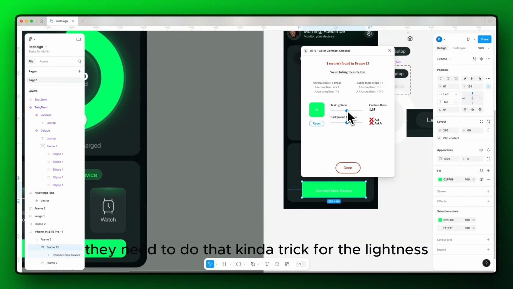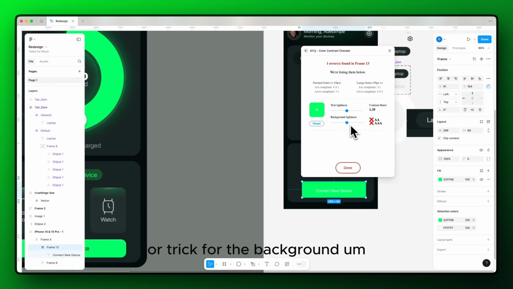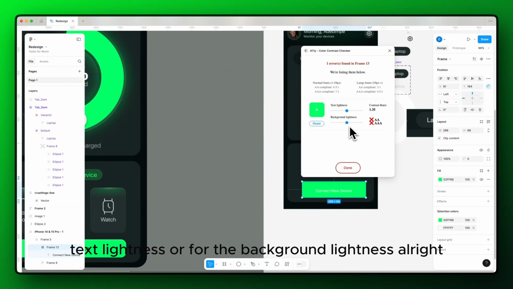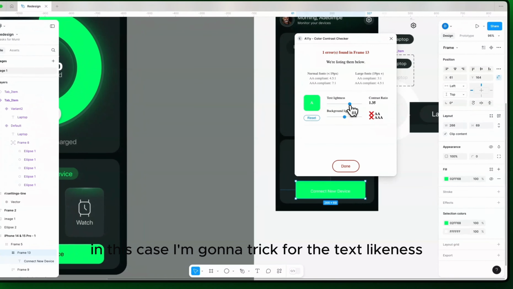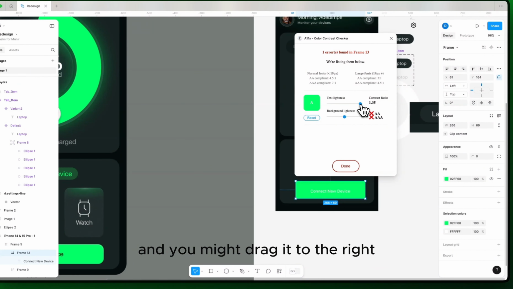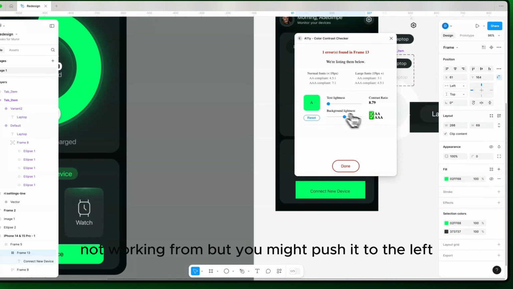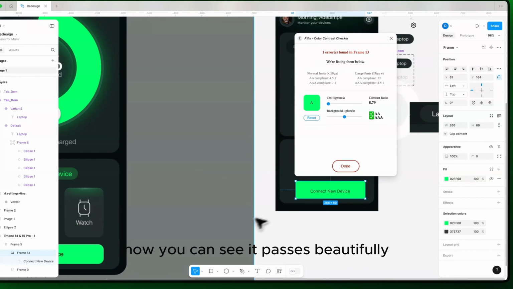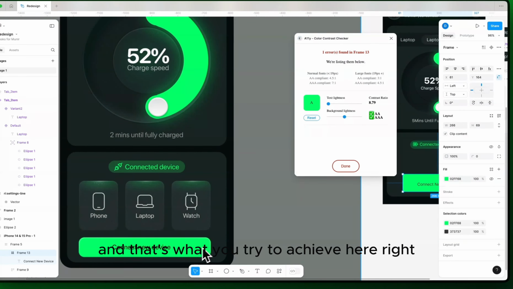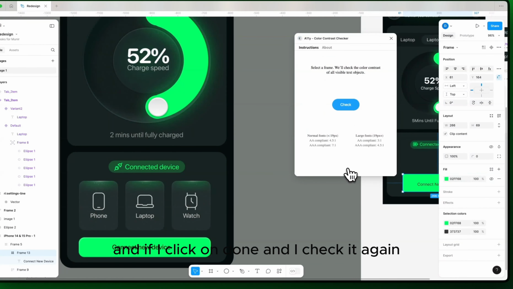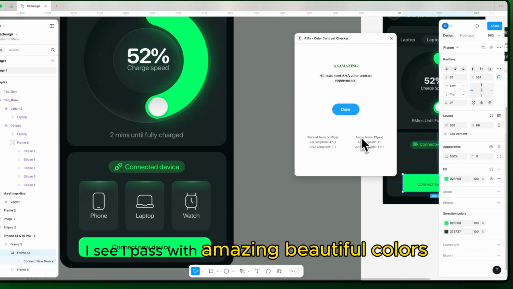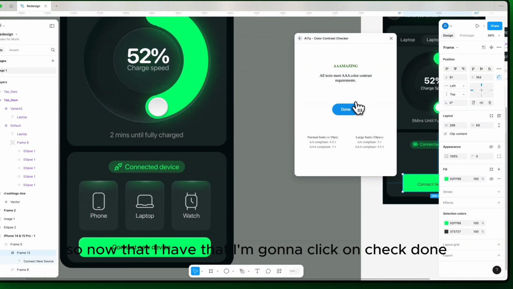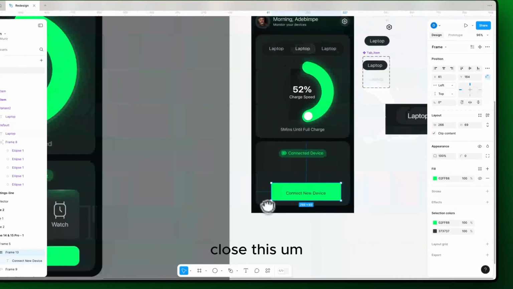What it's telling you is that you can either tweak the text lightness or the background lightness. In this case I'm going to tweak the text lightness, and the more I drag it to the right, not working for me, but the more I push it to the left, now you can see it passes beautifully, and that's what you try to achieve here. So that's how you're able to check whether your color is actually working or not. And if I click on done and check it again, I see I pass with beautiful colors. So now I'm going to click on check, done, close this.